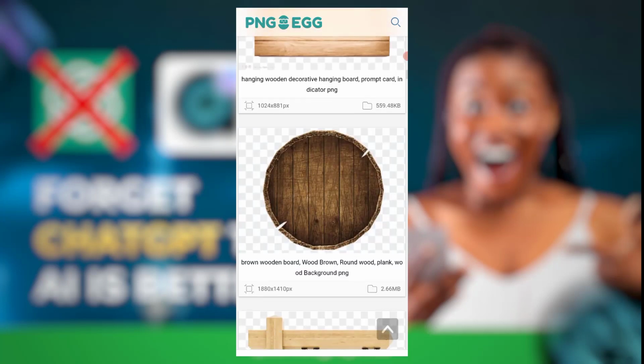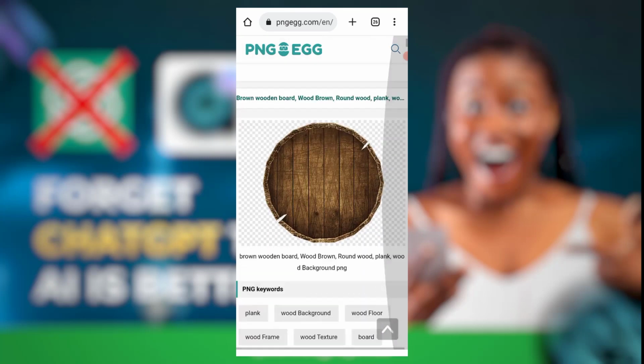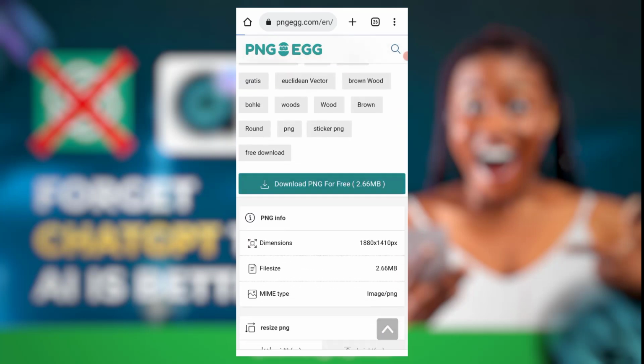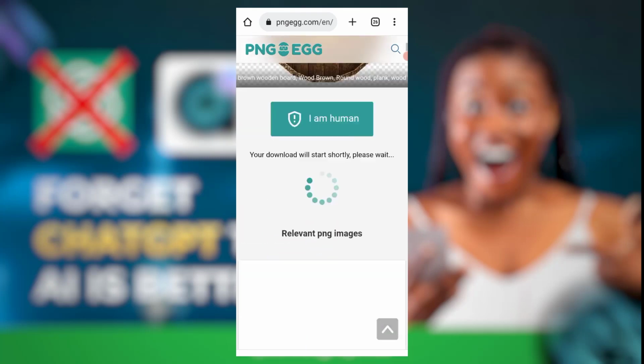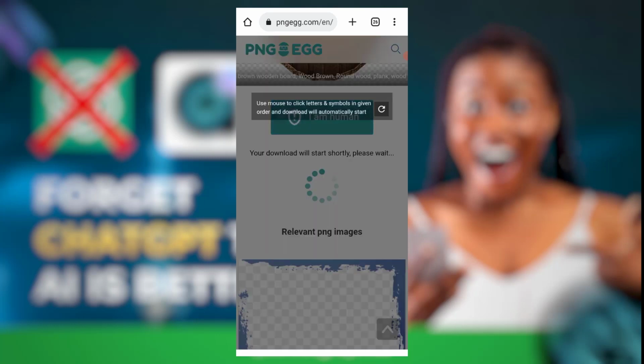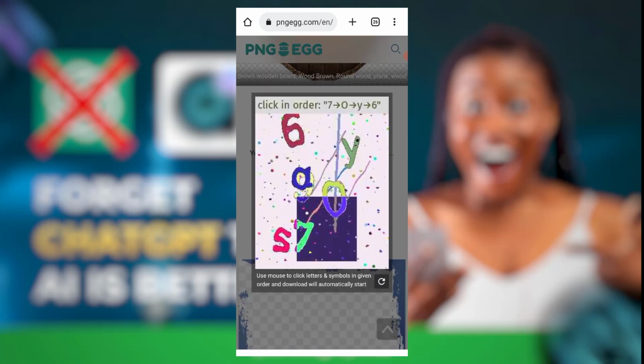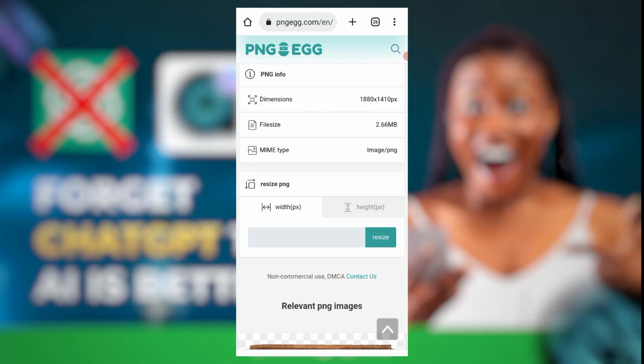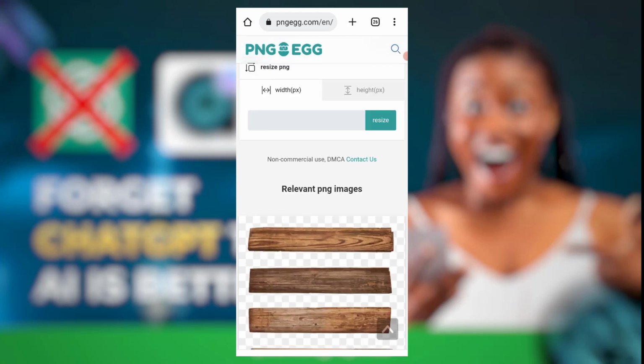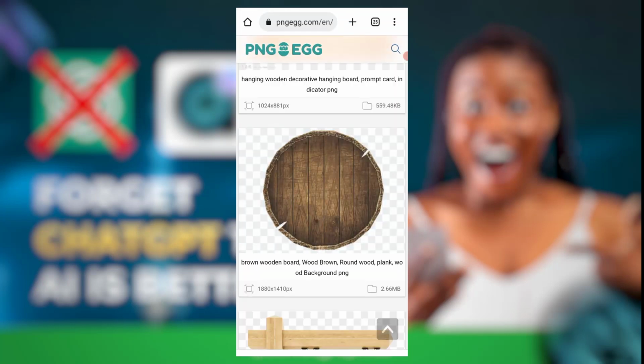Okay, now this is it. I won't be downloading this, so you just click on download for free, then come to this I am a human. You just fill in this caption, and so this is 70Y. I don't want to click on that 6 because it's going to download. I have it before, so it will just download. So that's how you can do it.